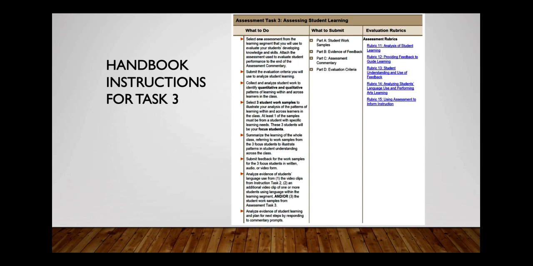The left side of this list is so clear. Students just need to look at it. The middle column is what they will submit in TK20 as part of their portfolio. They will submit in Part A, student work samples. Part B, evidence of feedback. Part C, assessment commentary. Part D, evaluation criteria. This is a real mix-up, Part D, for students. The evaluation criteria is how that main assessment will be graded. It is not the assessment itself. It is how you will grade it.